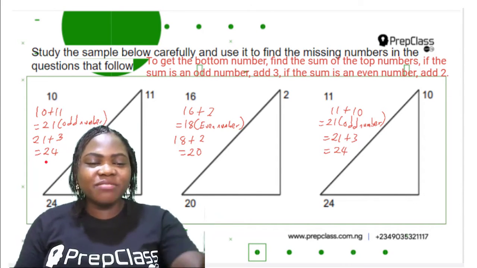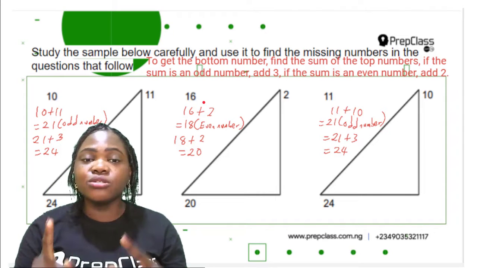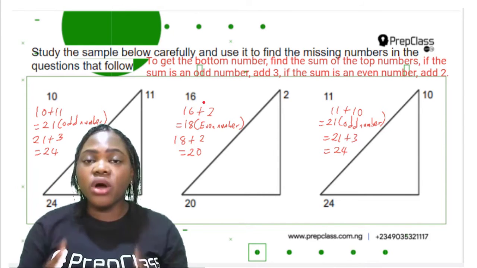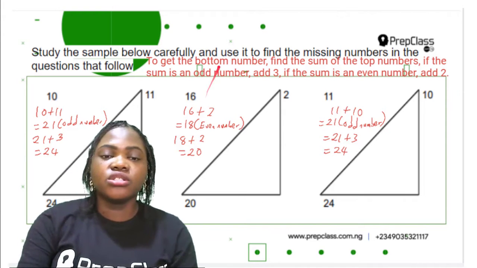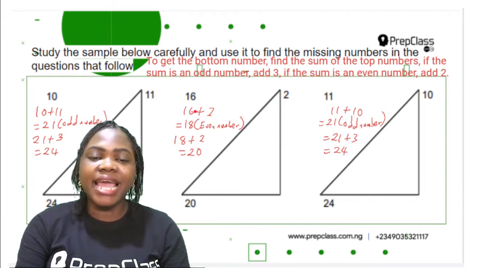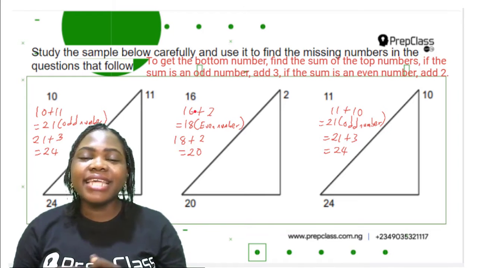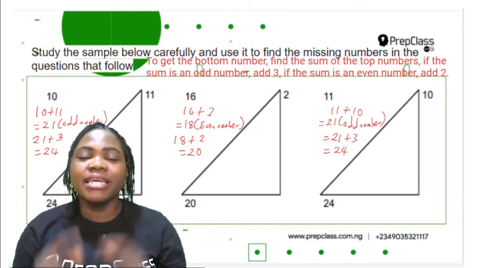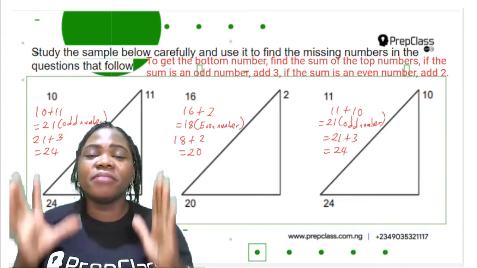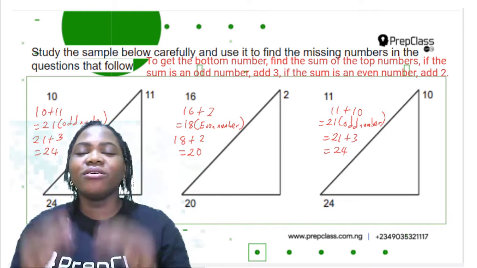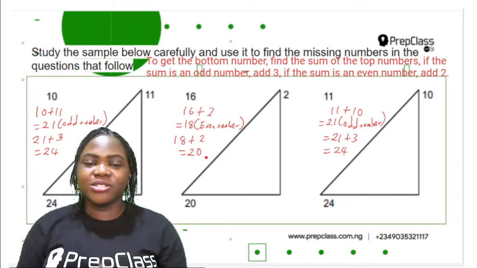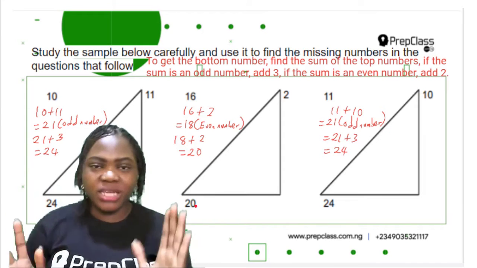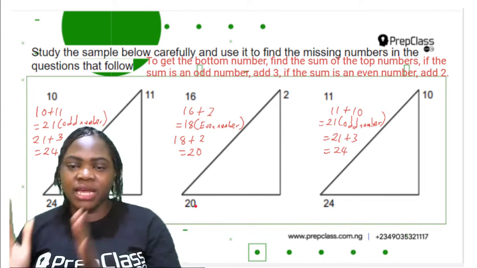So what about the second sample? We need to be sure that it works with the other samples before we go ahead and answer our question. So 16 plus 2 is 18. Is 18 an odd number or an even number? It is an even number because it ends in 8. So we add 2. So 18 plus 2 is 20. So the bottom number here is 20. So the logic works for sample A and sample B.